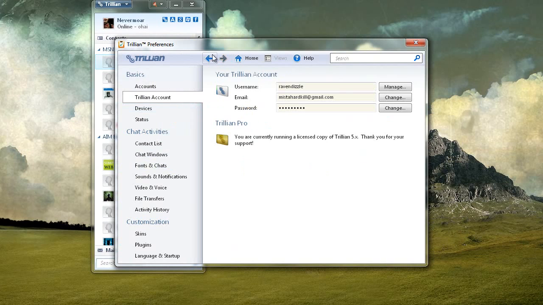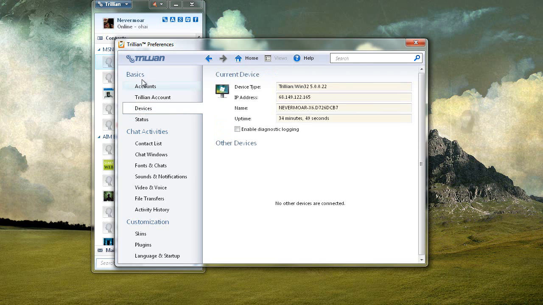Under Trillian account, that's just your Trillian account info. I do have a licensed copy of Trillian Pro. There isn't a big difference between Trillian and Trillian Pro. I've had a license since Trillian 2.0, and if you've had a license that long, you know that it's a lifetime license because they didn't start charging for new versions until Trillian 3. Until the transition from 3 to 4, I should say. Under devices, that's basically my computer. I restarted about a half an hour ago, so you know, it's my IP address right there. Don't hack me.